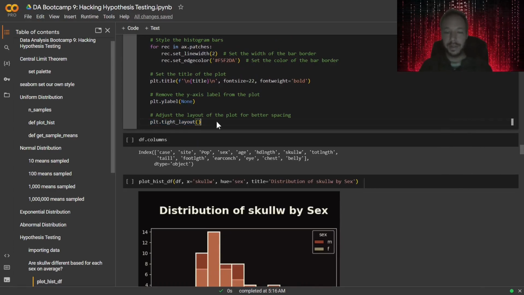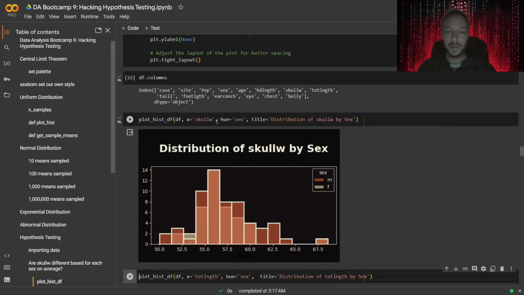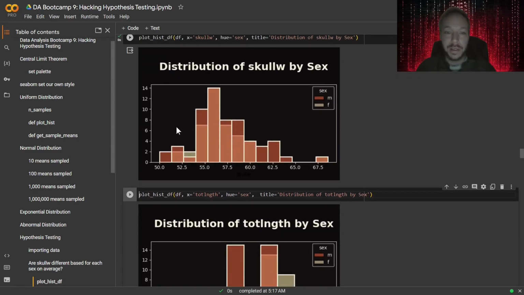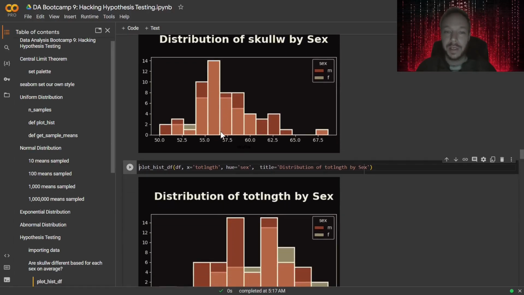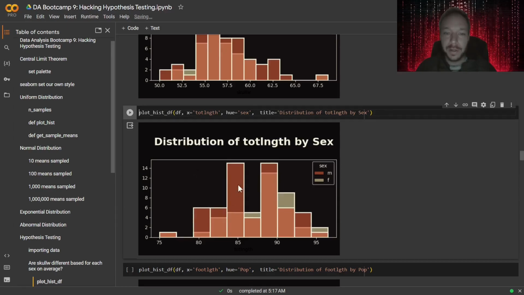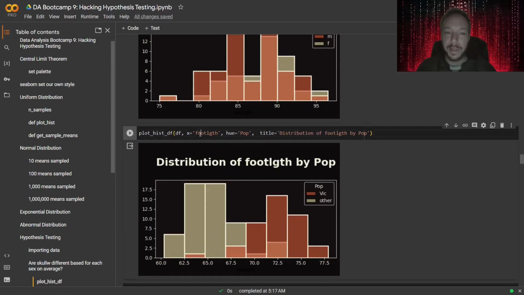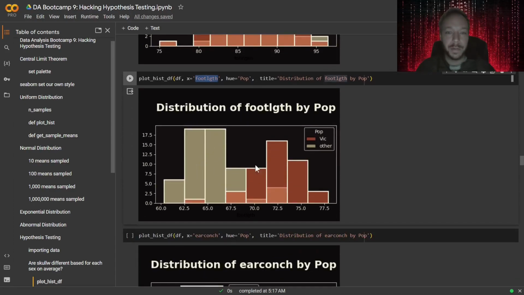Okay, so if we run this, plot histogram right here. Okay, so this is skull width by sex. You can see they're pretty overlapped, right? Nothing really too surprising there. And then total foot length, you can start to see a little bit of a difference here. And then population foot length, and we saw that was one of the bigger ones by population. So it's the most distinct differences. There's still a lot of overlap though.